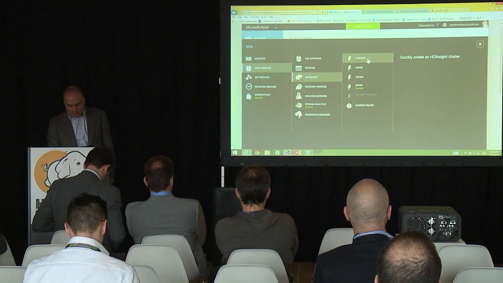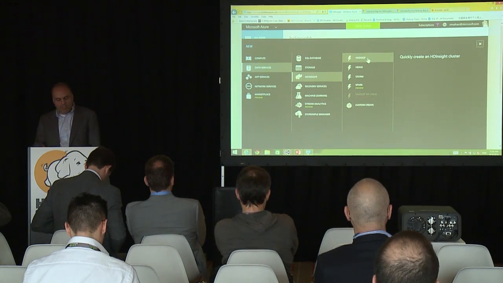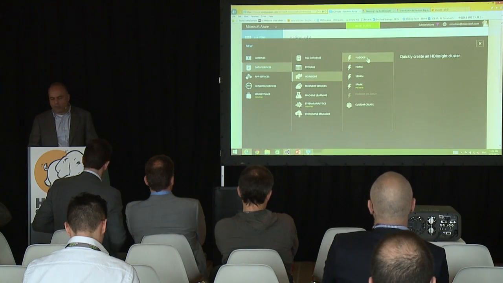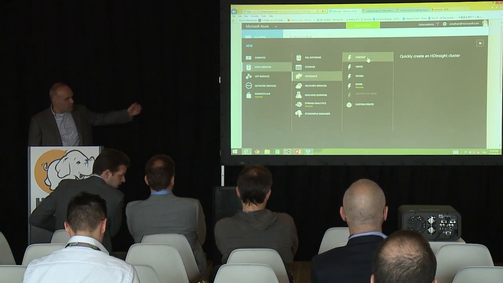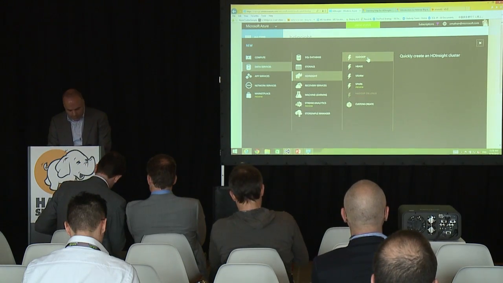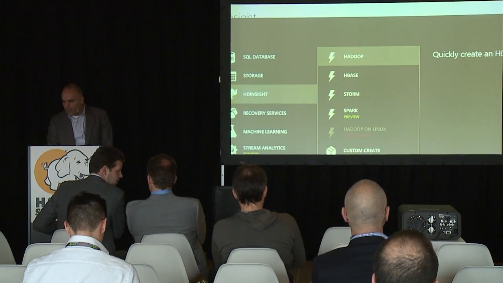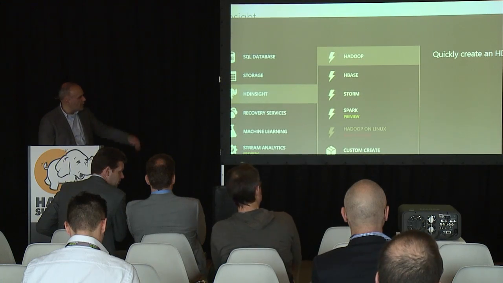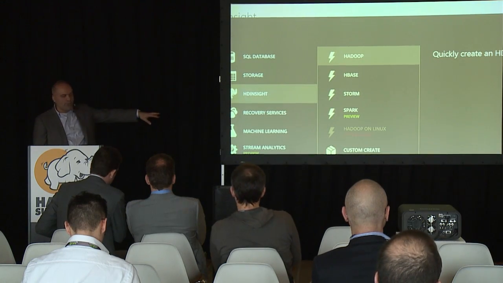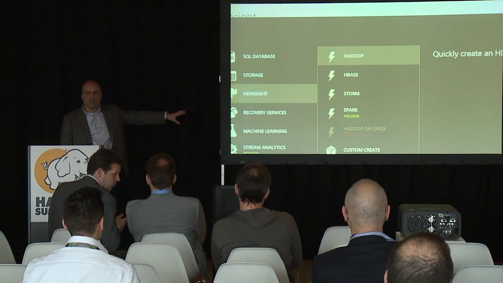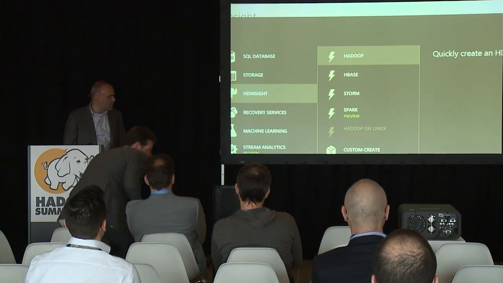Do I want an HBase space to do my HBase work? Do I want to set up Storm? We're doing a preview of Spark. Sorry, this is small again, so let me see if I can. Yeah, you can do Storm, Spark, and Hadoop on Linux. It says not available because you have to sign up for preview at the moment. It's in the preview state, but it is working, it is available.